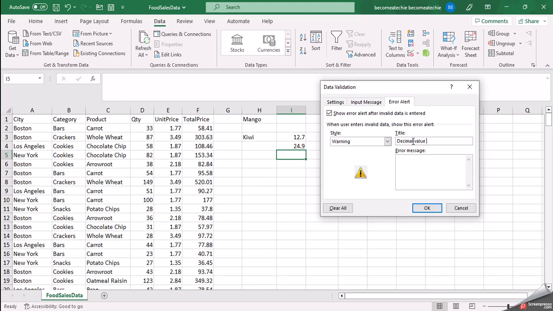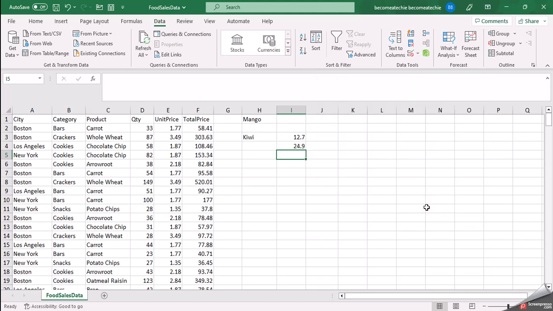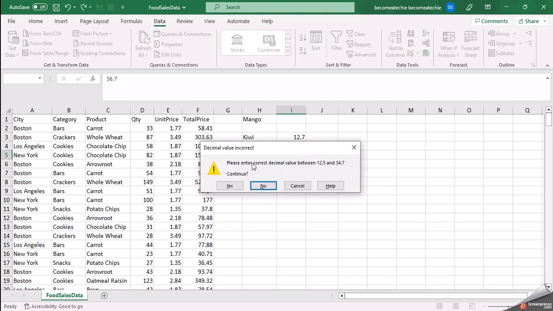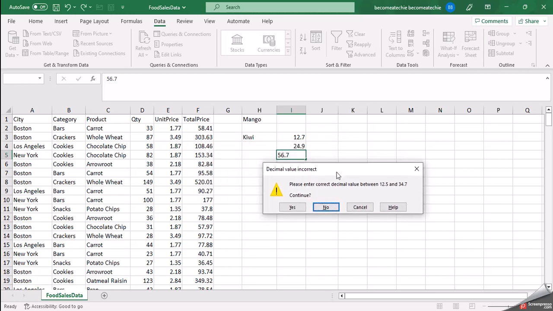Decimal value incorrect, and for the error message I can give, please enter correct decimal value between 12.5 and 34.7. Okay, and I am hitting OK. So now if I enter something like 56.7, you can see this message will appear, which is our customized error message.